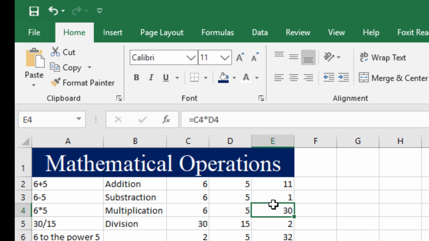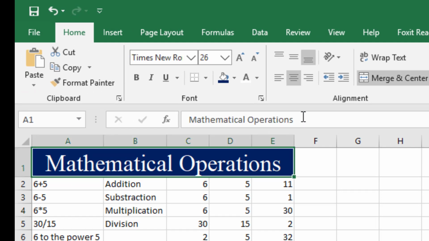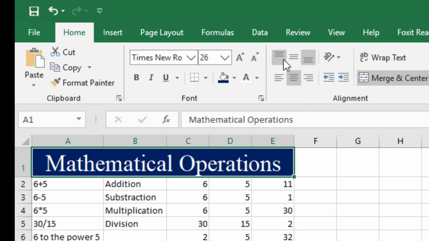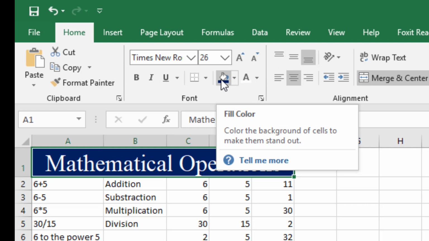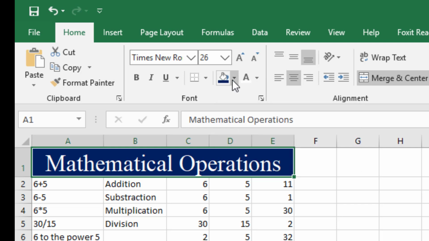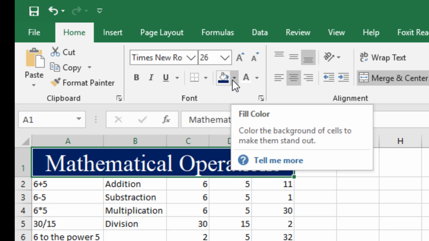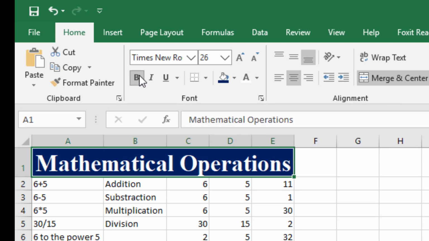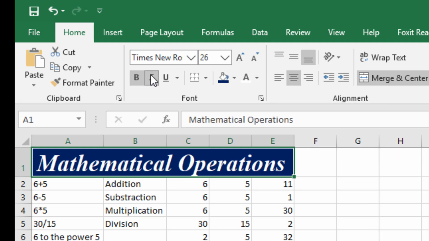Yeah, so that's how we merge cells. And then the alignment here, we have horizontal and vertical, and then this is the fill, the fill color or the background color. And then we have the font color. I think you're familiar with this one. You can also bold or italicize the words, and maybe underline.